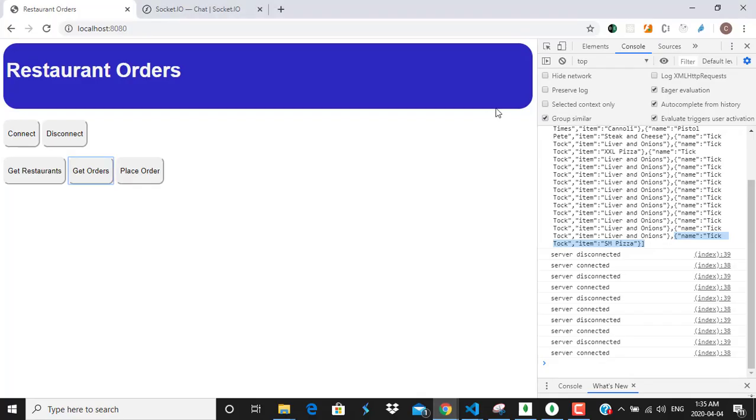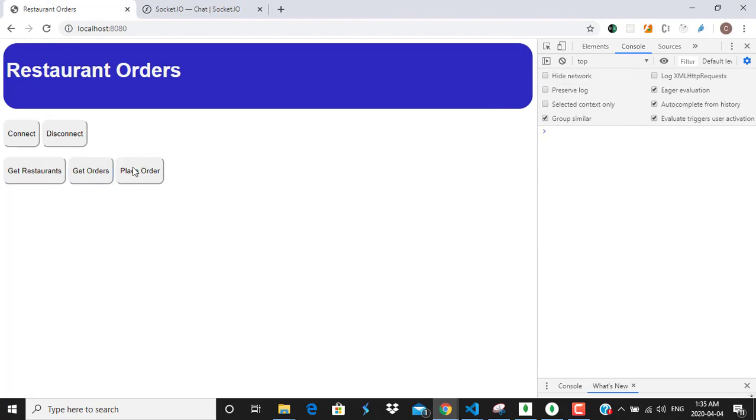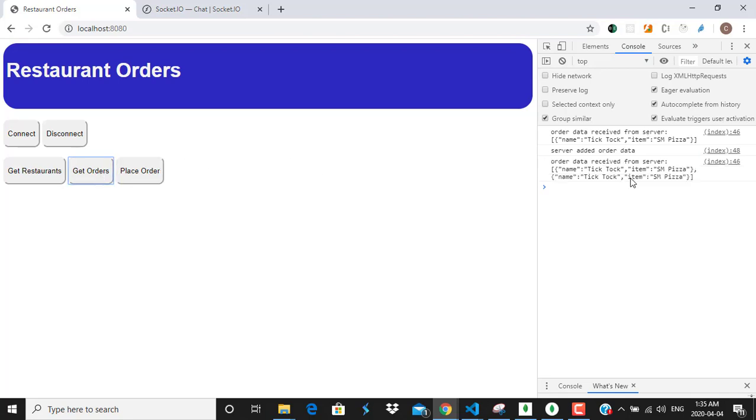When we go back to this, we should just get the one we added. So get orders. All right, it says data received, one item. Now if we go to place an order again, it's going to place the same order. When we add this, it should return 2. So it's returning 2. That's great. That's what we want.